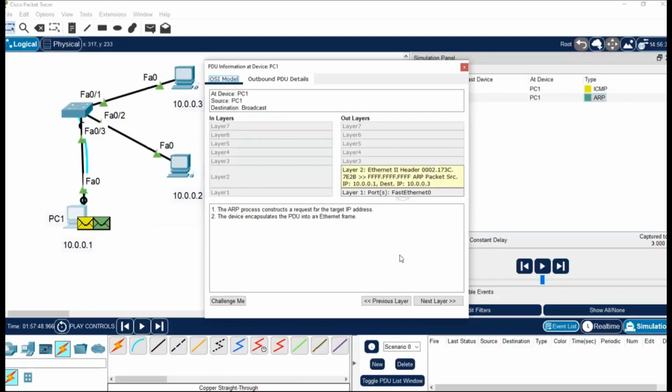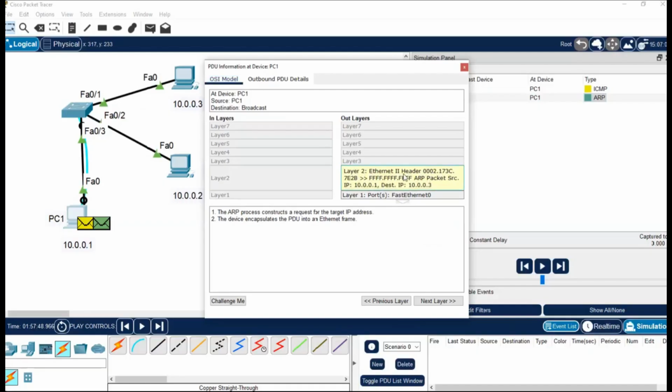So it holds the ICMP message and creates a new message, which is ARP. ARP is the Address Resolution Protocol, and what ARP does is get the MAC address against an IP address. ARP is a layer 2 protocol. Here it is written that 0002.173C is the source address, and FFFF is the destination MAC address.